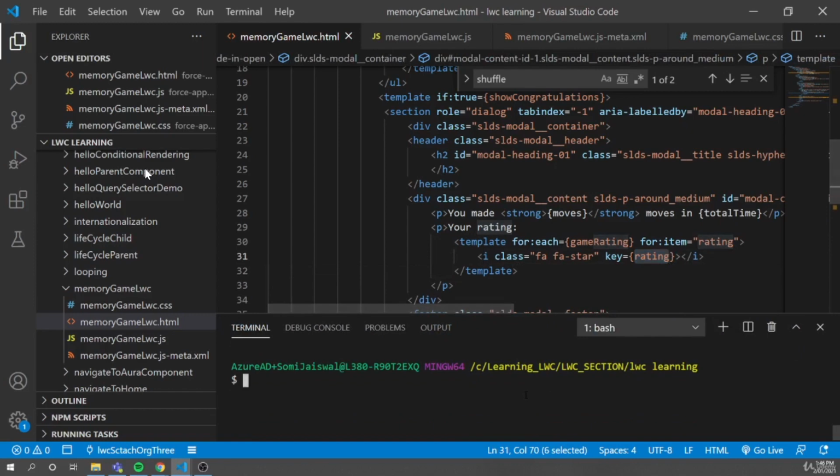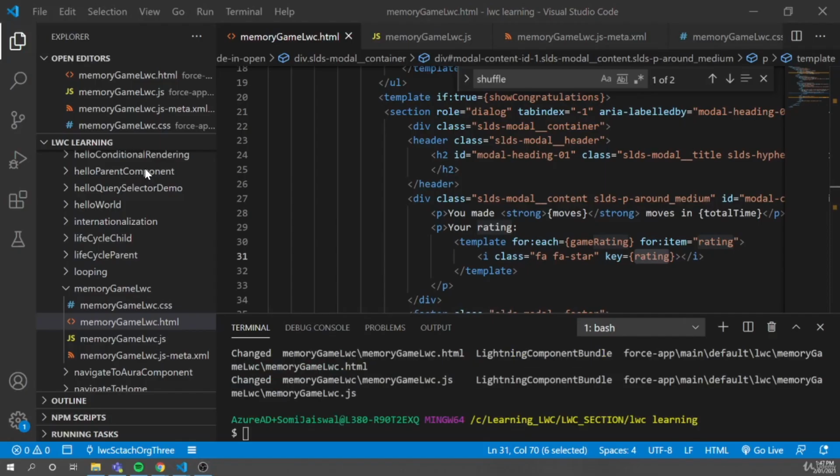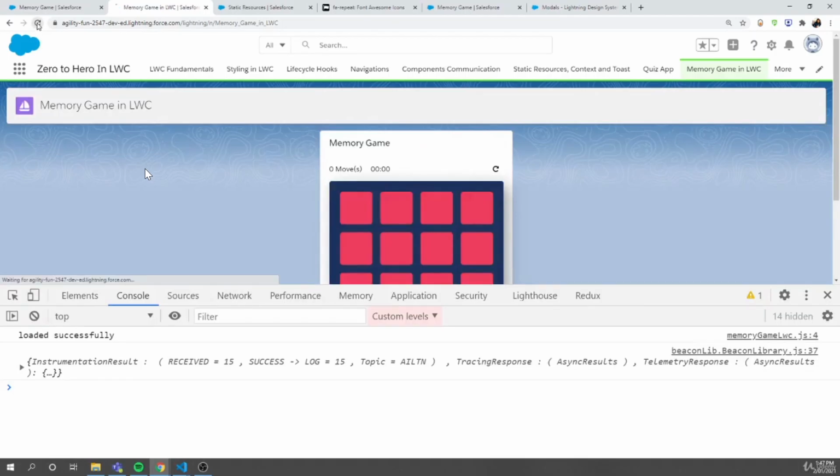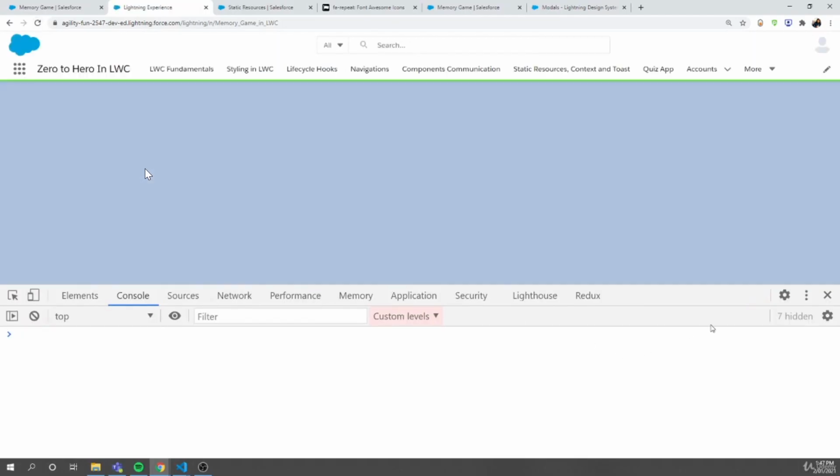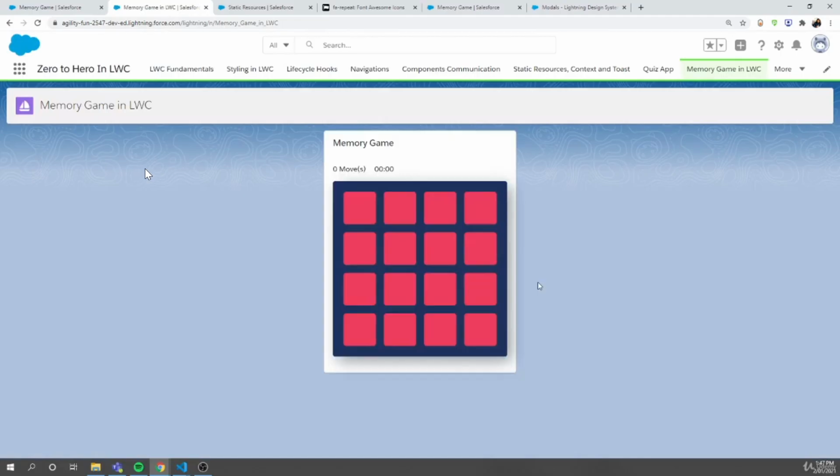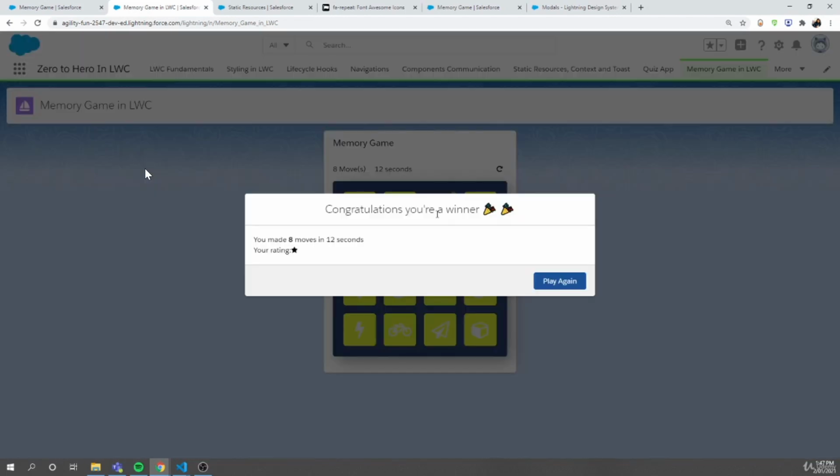So let's see how it looks once we won the game. Now it's deployed. Let's go to our game. Let's refresh the page. Close the debugger as well. Let's start playing. Now you see, you made 8 moves in 12 seconds.